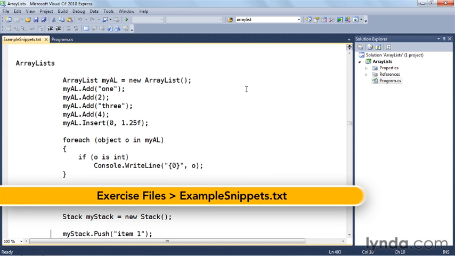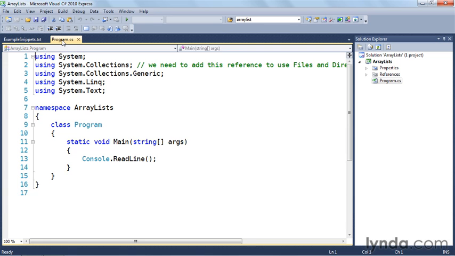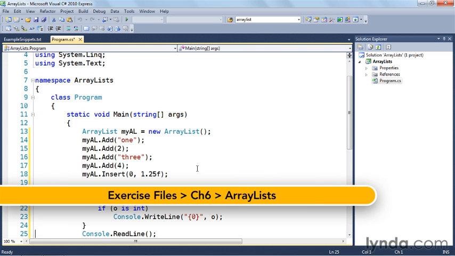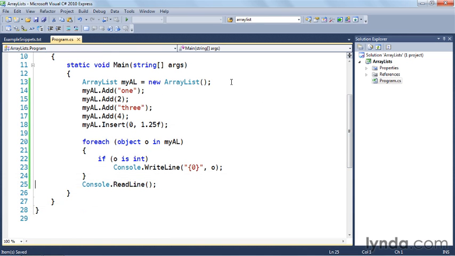Okay, here in the code, I've got my array lists example open, and I've got my example snippets file. I'll scroll down to the array lists section, and I'm going to copy these lines right here, and paste them into my program, put those in the main. All right, so let's go ahead and take a look at the lines of code and see what they're doing. Here on line 13, I'm declaring a new array list object and putting it into the myAL variable, and then I add some stuff to the array list. I've got a string, an integer, another string, another integer, and then a floating point number.